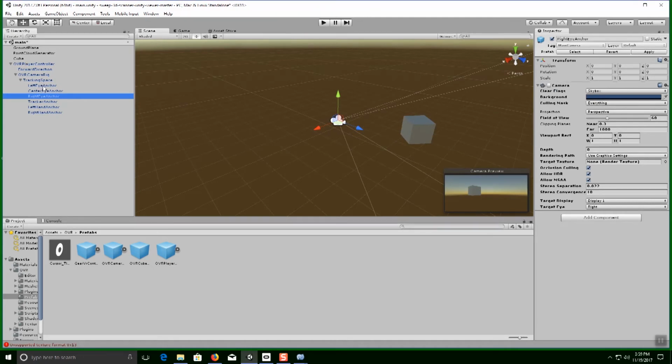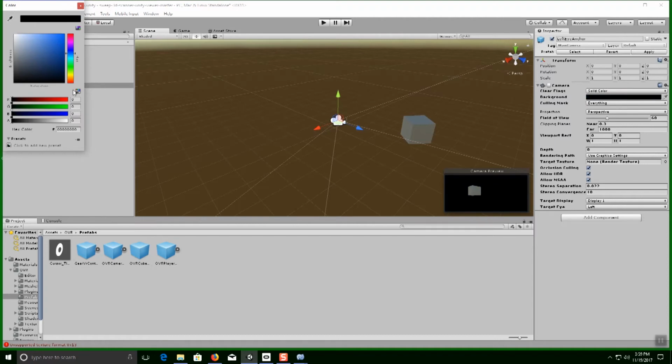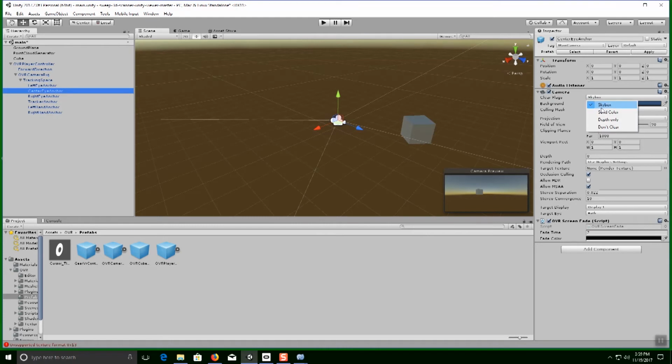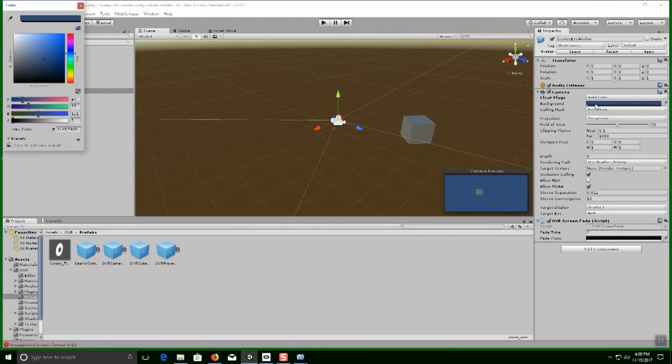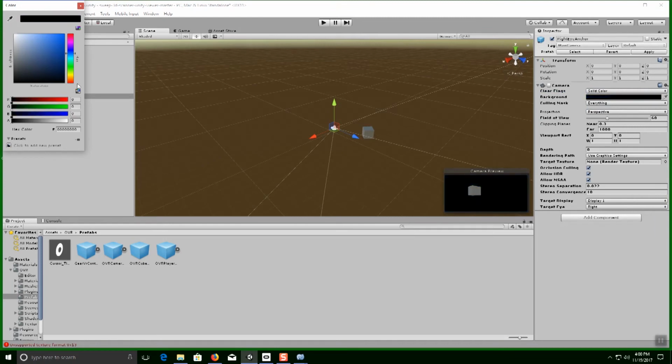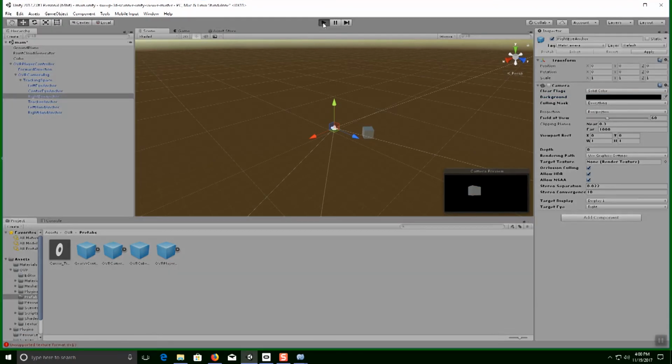And so what you would have to do is go to your left eye anchor, change this where it says clear flags to a solid color, double click on your background color, change that to black. Do the same for the center eye anchor, change that one to black. And then do the same thing for the right eye anchor, solid color, change this also all the way back to black, and then play your application again, and now experience everything with a nice black background again, just like before.